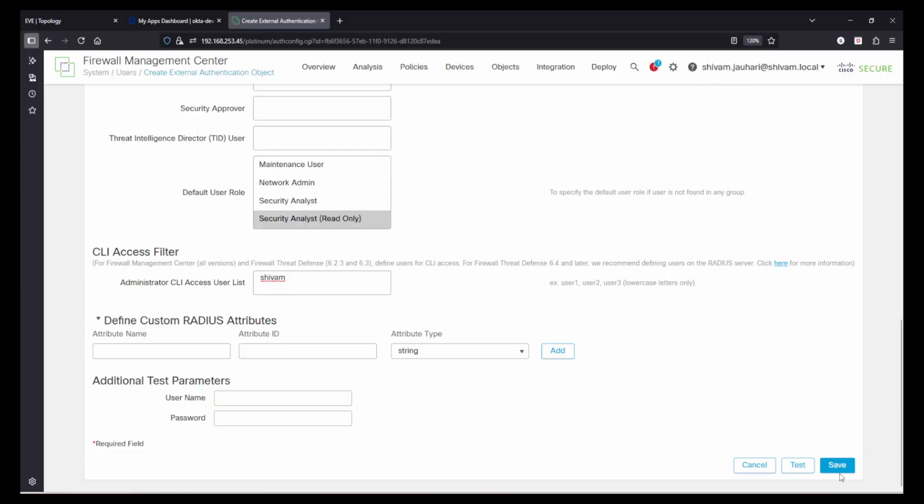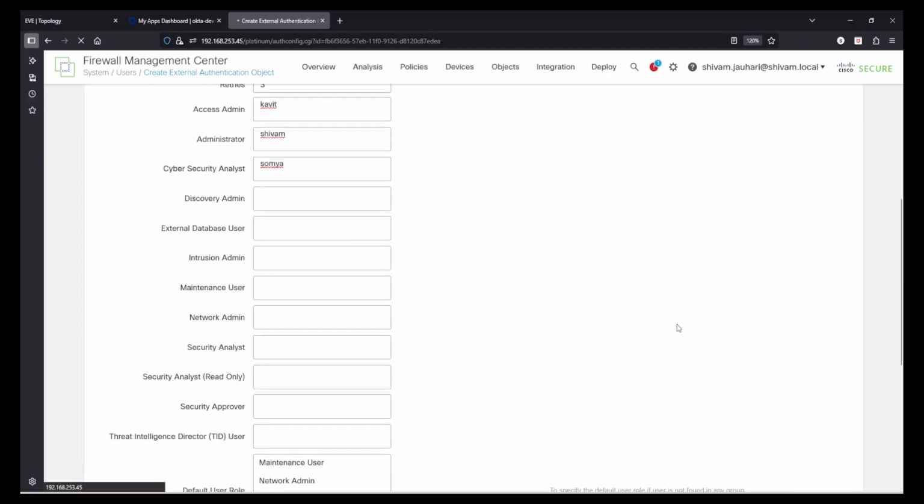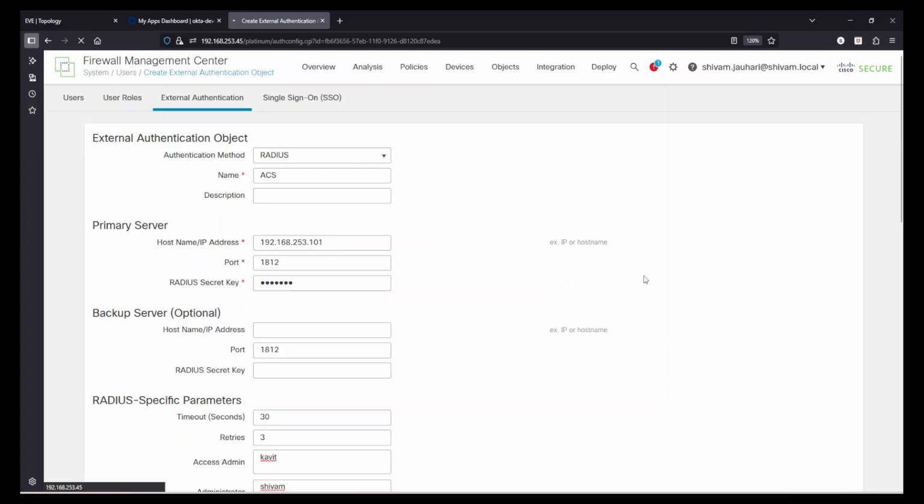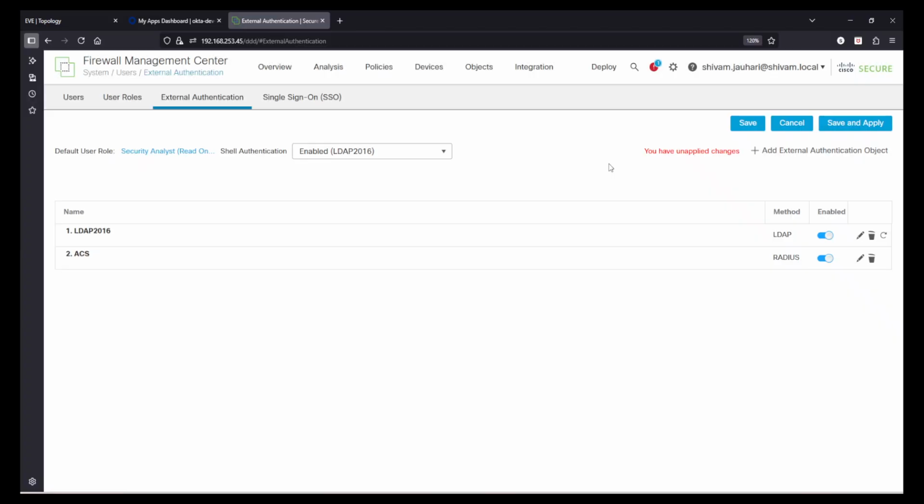Now let's save this configuration. You can test in a similar way, mentioning username and password here. You can click on test, and then FMC will let you know if your user is able to authenticate against this Radius server or not. And another thing, this is just saving the configurations. Once it saves, I will do a save and apply, and then we will try to log in as Shivam and Kavit and see the differences.